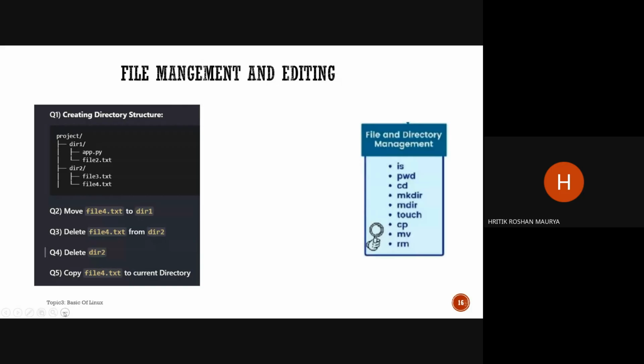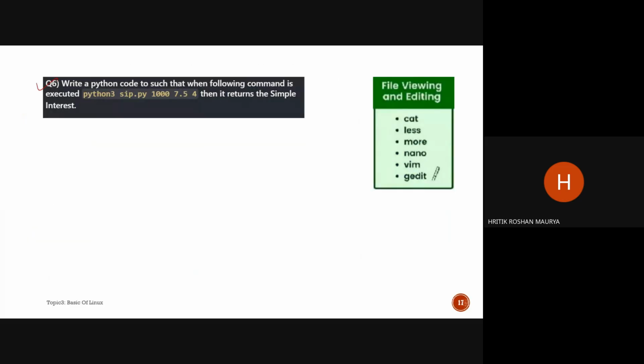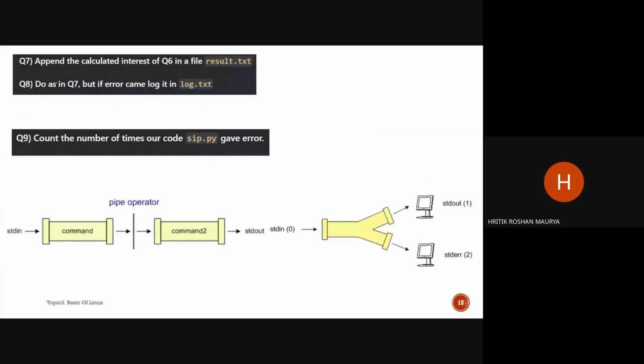Okay, so some commands we already studied: ls, pwd, cd, mkdir, right? These commands are left. The mkdir, I think, we haven't studied, so this command we will do, and these commands. We have many questions like question 1, question 2, question 3, question 4, question 5, question 6, question 7, question 8. So these are all the practical sessions.